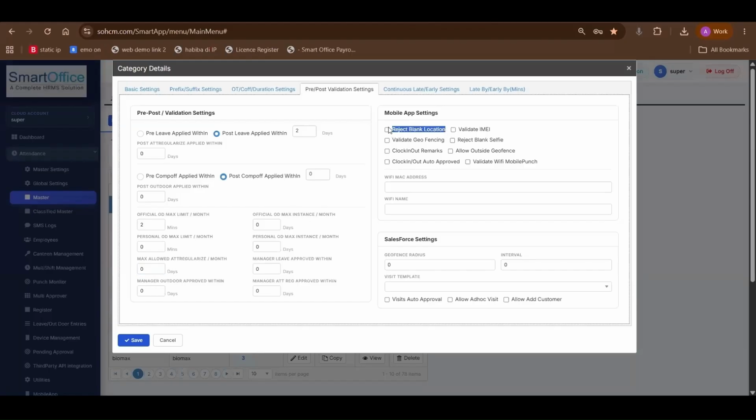And here, reject blank location. If any of the employees marks the attendance from the mobile application by turning off their GPS, in that case they will not be able to mark the punch at all. If this option is disabled, then even after disabling the GPS, the employees can mark their attendance through their mobile application. So this is applicable only for the mobile application, not for the biometric device.